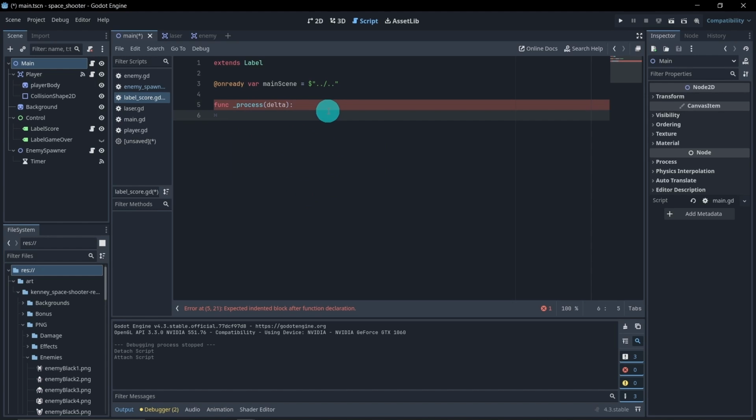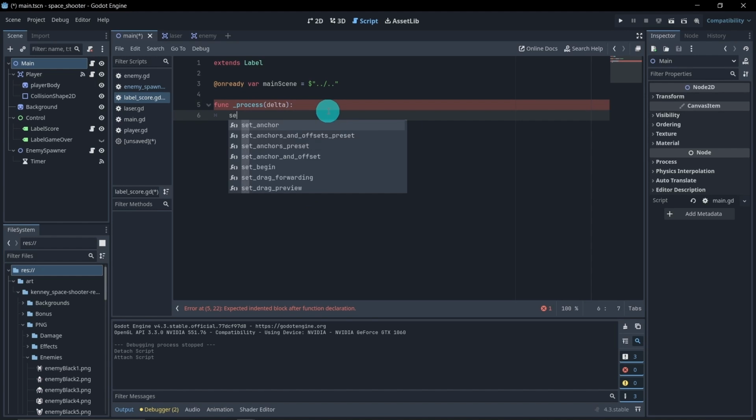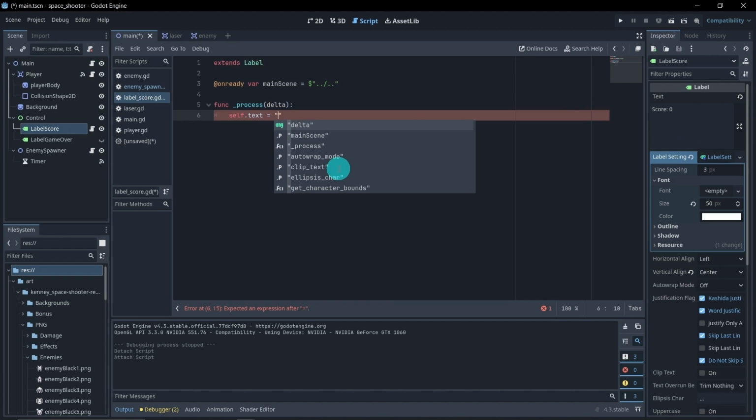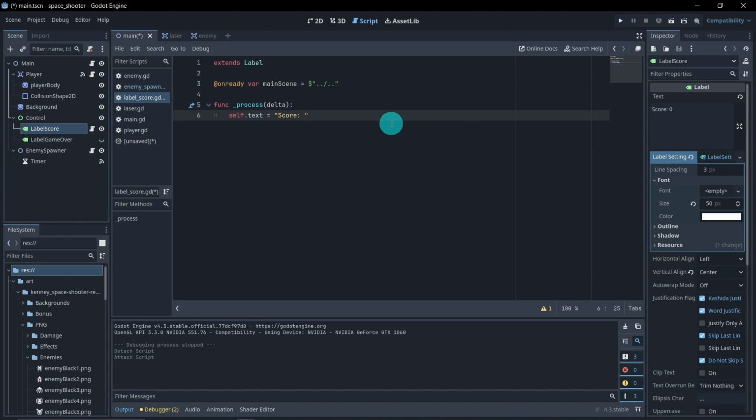Next up, we're going to go ahead and we're going to do a self.text equals. And this dot text is just equaling our current text right over here. So we can interact with the code with those items in the inspector. All right. So self.text equals, in quotes, capital Score, colon, space, because that's what our starting text is.